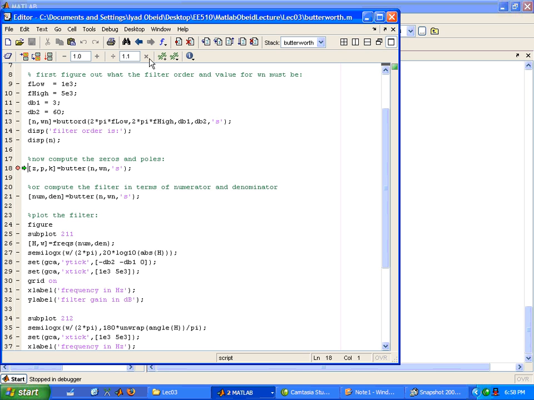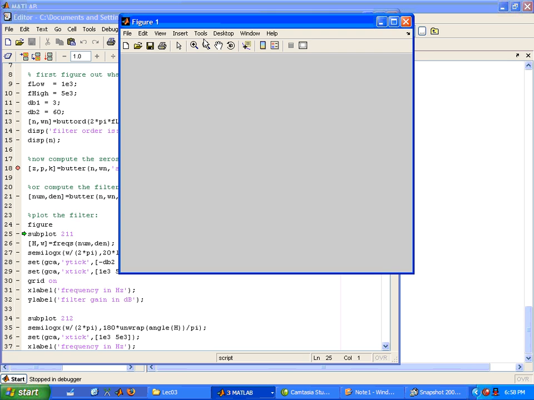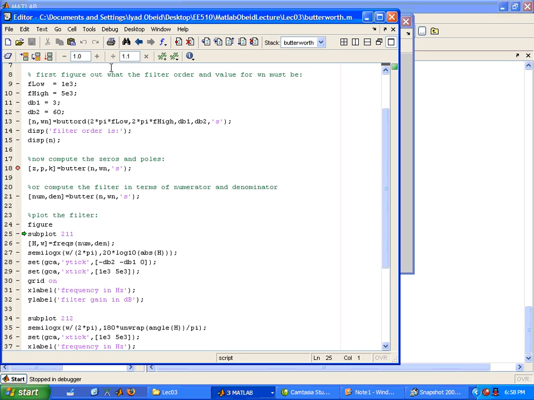Okay, so in this case, let's just say I'm not interested in the zeros and the poles, although it's going to compute them for me. So I get my numerator and denominator, and now I want to plot them. It's basically entirely equivalent to what we've seen before, but instead of using freqz, I'm going to use freqs, because I'm dealing with an analog filter and not a digital one.